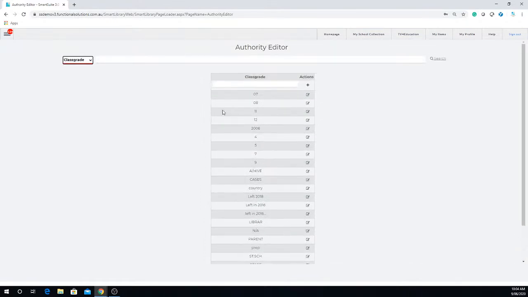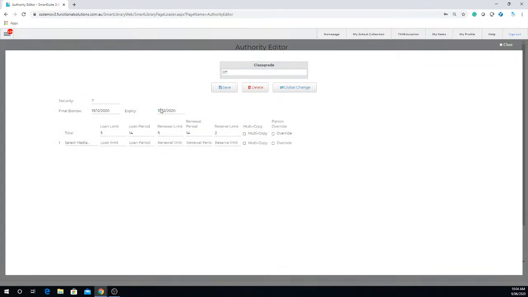Okay, so if we look at number 7, year 7s as an example, you click on the pencil to change a system, or you type a new one here and click a plus sign, and that's how you create a new class grade. We'll talk about one that's already there, which is year 7. So when I click on the pencil, these are their borrowing parameters. They have a security level.